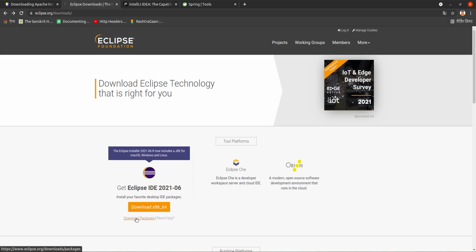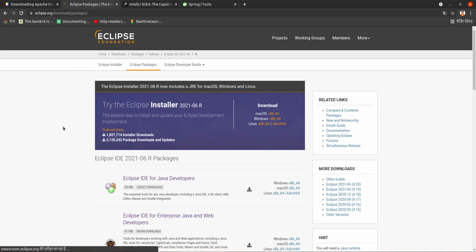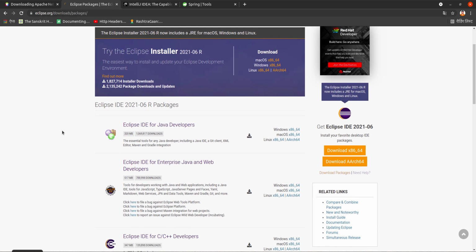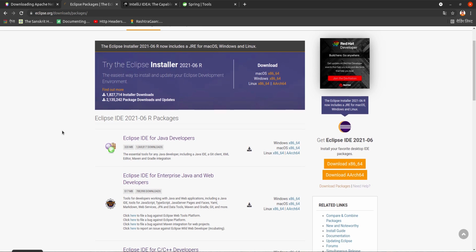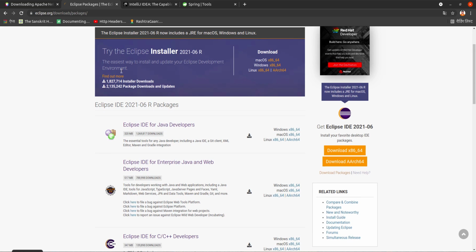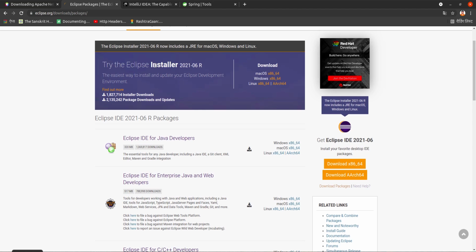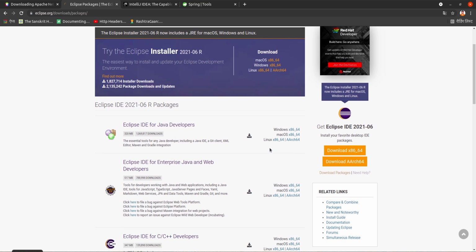You can click on this one and it will show this UI. Here you can download the installer. You don't need to download the installer. What will the installer do? The installer will install using the steps that you don't need to do. You can directly download this one.